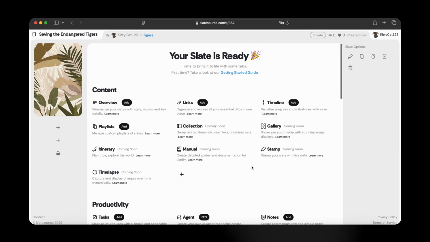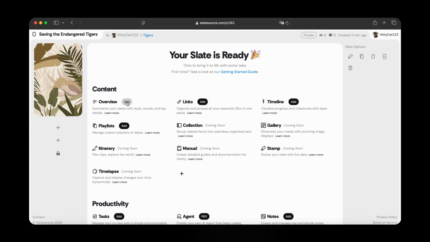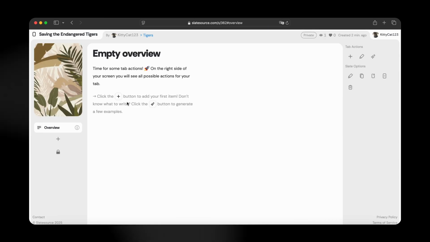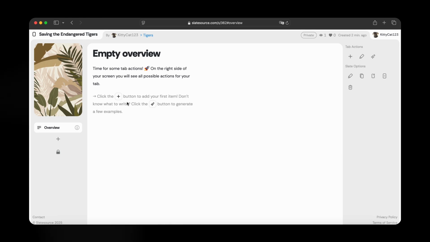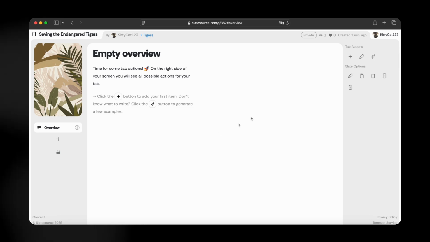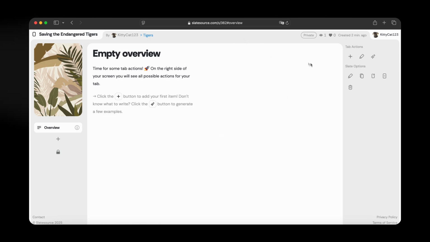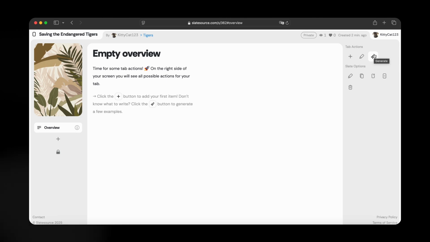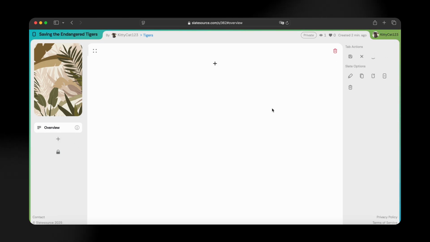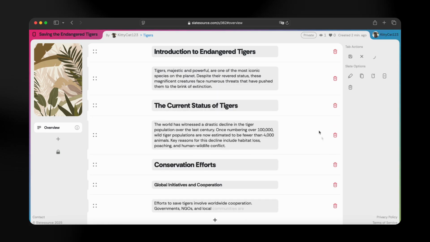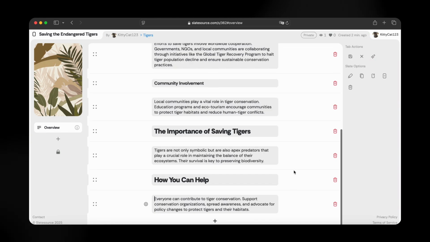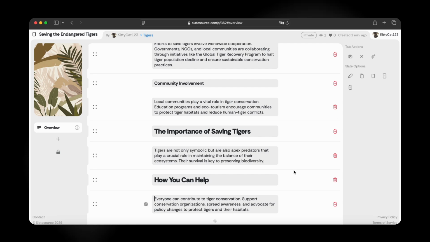For now, let's just add the overview, which is the most popular tab, and it allows you to create a nice overview of your slate. Now there are 2 ways you can create content. You can either do it manually, or you can generate it with AI. For the sake of saving time, I'm just going to showcase the tabs using the generate button. So you added your tab to your slate, and let's just generate the content, and it's going to give you an example of what content you could put in your slate. Kind of kickstarts you into the creation process.